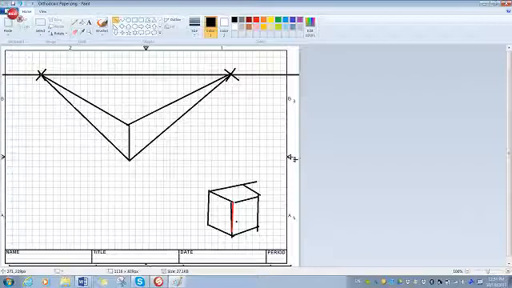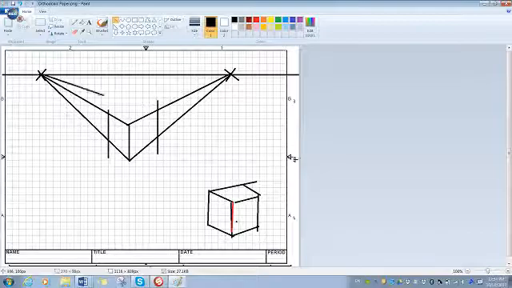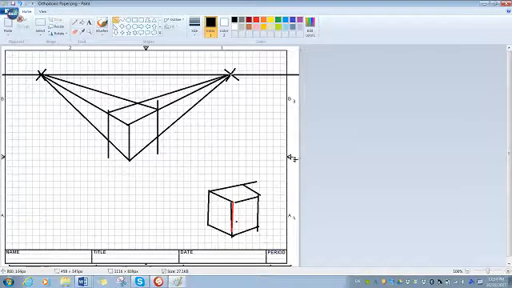After that, you have to define the width of your cube. For mine, I'm going to stop right here. Then you cross connect from both sides to the 2 points. See, there you go. This is our 2 point perspective method.